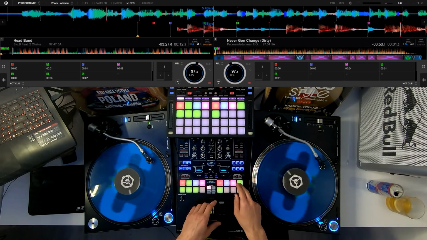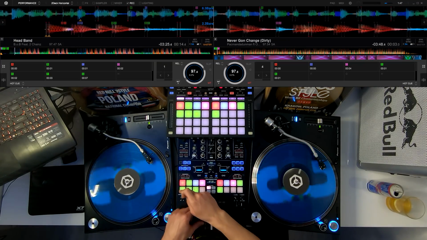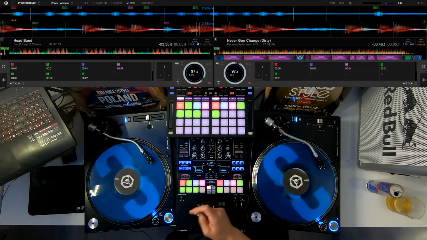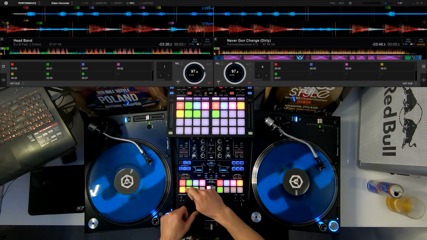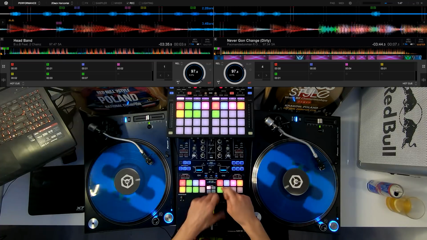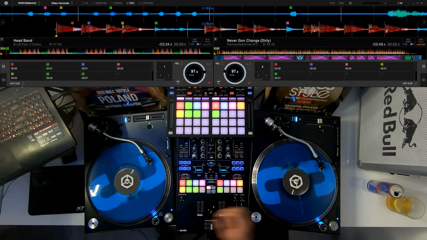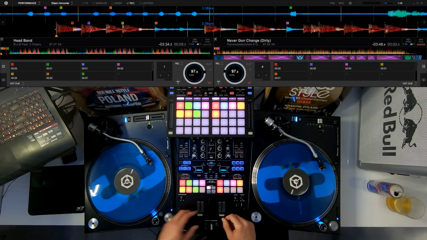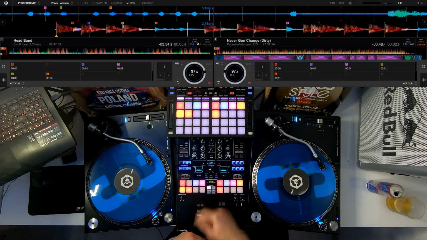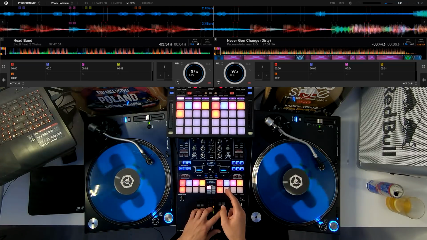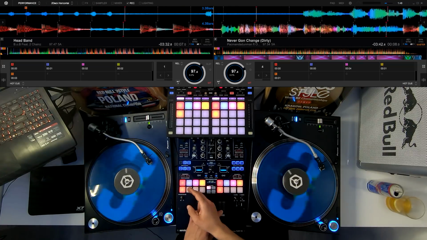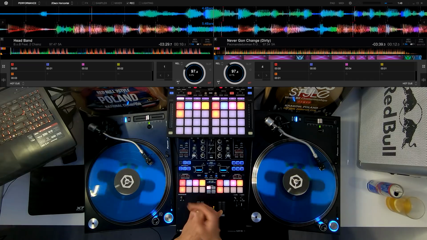Fourth note. Again, it's a match. And the last note. I'm pretty sure that's a match. Boom. Let's delete those that we don't need. Same order. So now let's try to play the pattern on Never Gonna Change again and then try to recreate it on B.o.B's Headband.